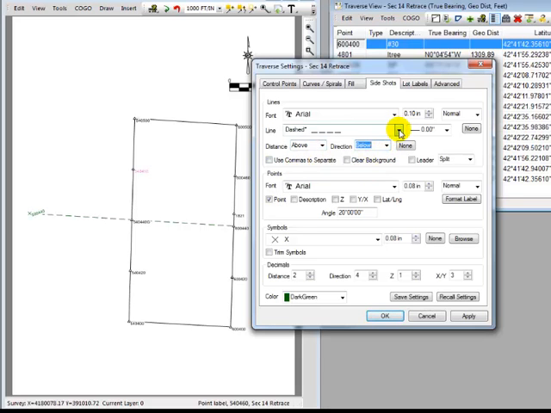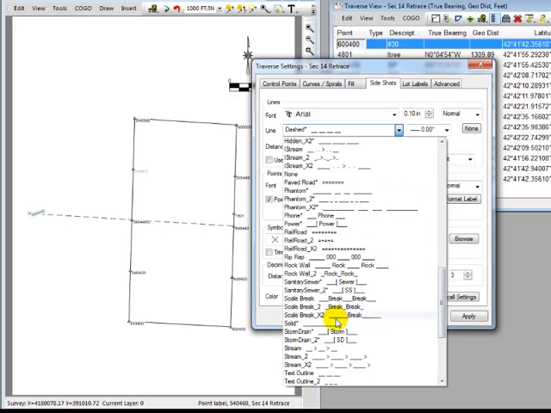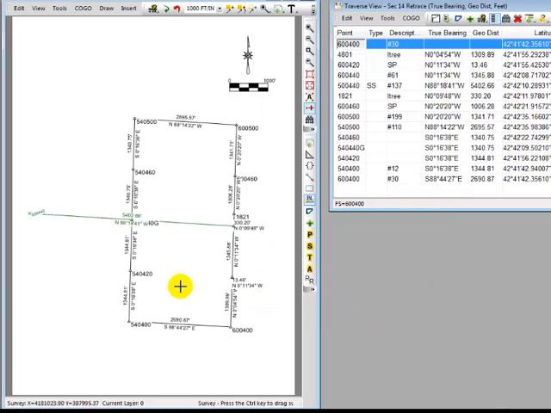And let's choose a solid line for the side shots. We wouldn't have to, but it'll give us something that looks a little bit more like a finished drawing if we do.